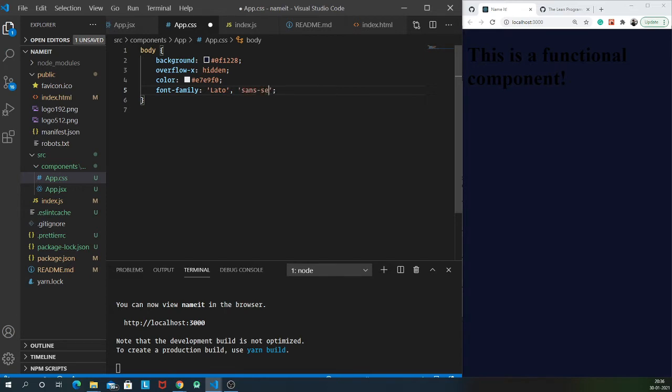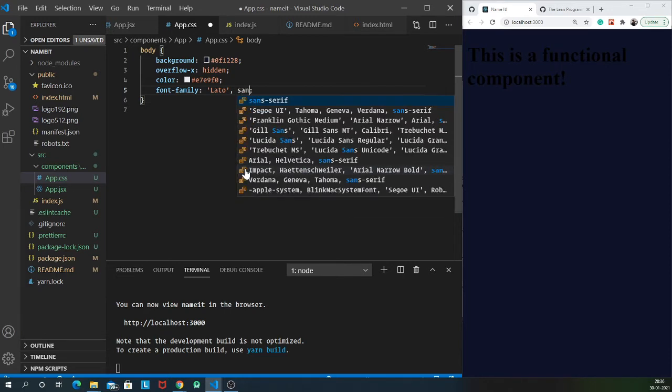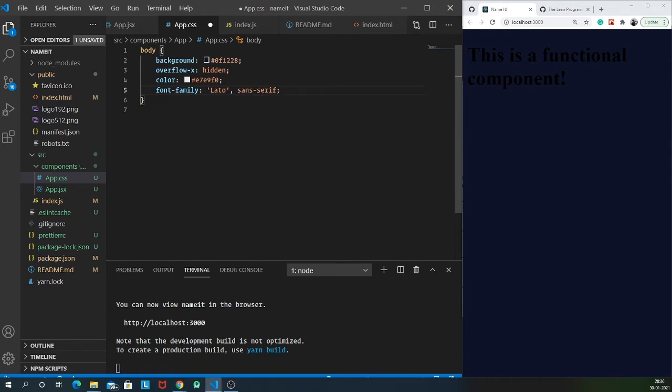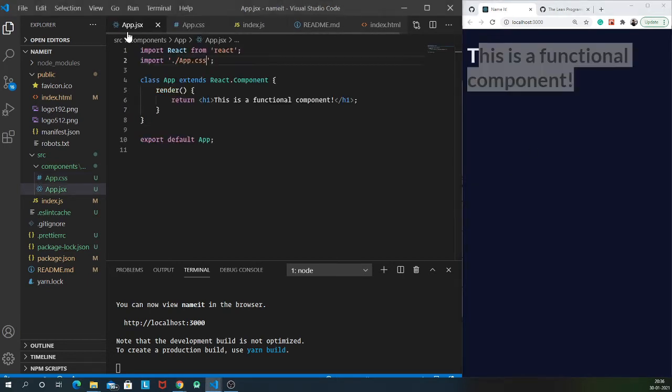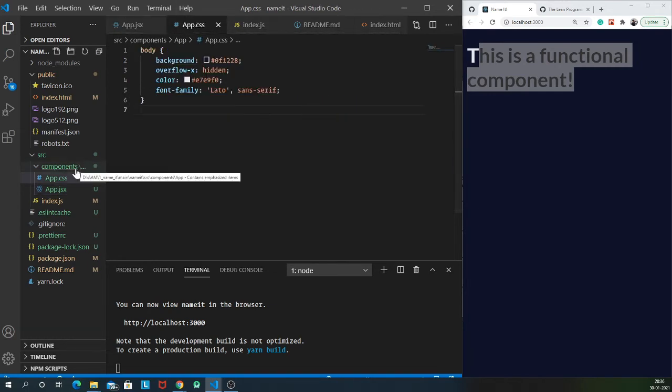Sans serif. So this does not need to be in the code, I think. Sans, if I'm not making any spelling mistake. So yeah, it feels cool. So now you can see this changed and this looks pretty cool. So now, yes, we are more or less done with the styling of our app component.